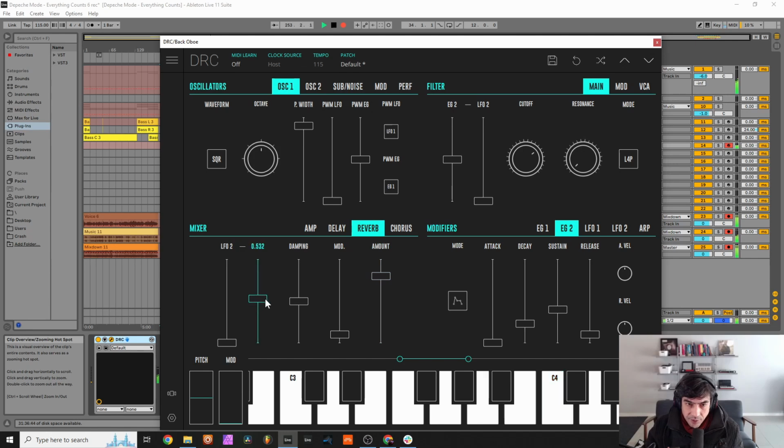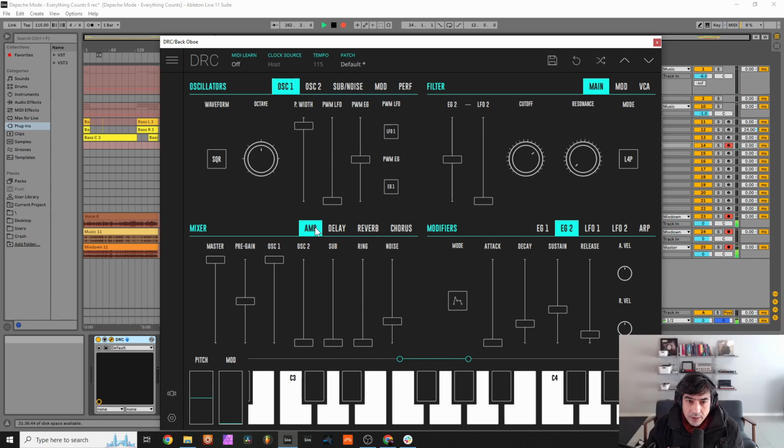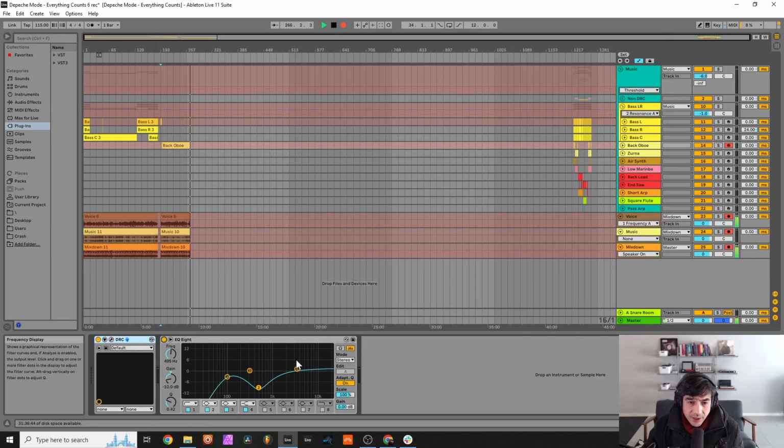Decay of 544, and a modulation of 206. So now we just have to go here, equalizer on. On this equalizer we have a high pass at 95.8 Hertz, and then we have a dip of minus 10 dBs around 495 Hertz.